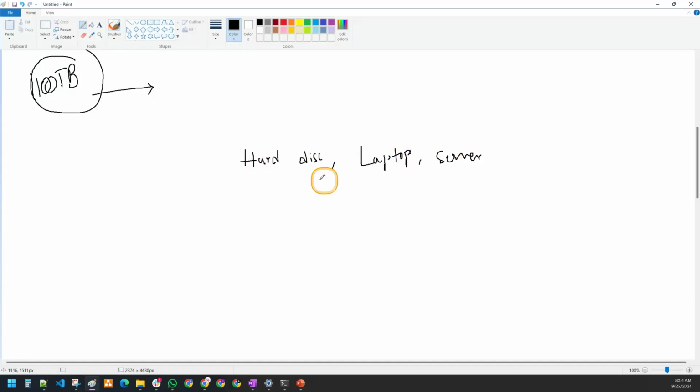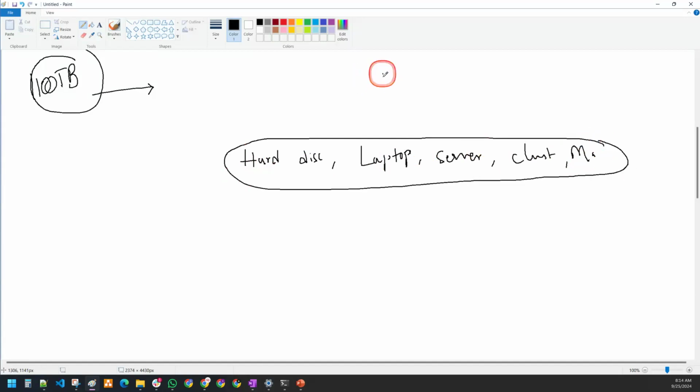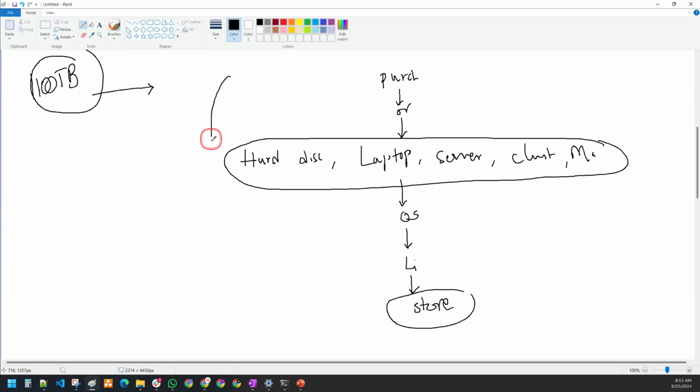Correct. So you may need some kind of hard disk, or maybe some laptop, server, cluster, or machine, whatever it is. But for all of these things, you need to first purchase it and arrange it. For example, if it is a machine, you need to install some operating system and install some libraries and modules. Then only you can store the data, isn't it? So if you wanted to store the data, you need to do all of these things.